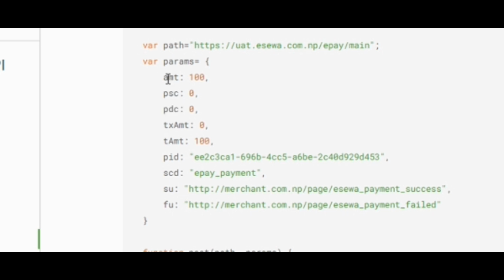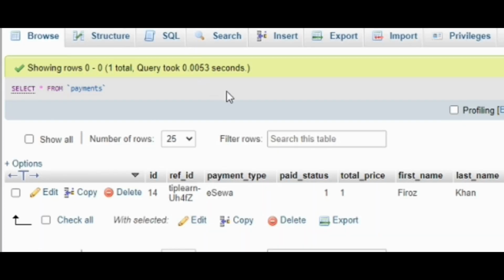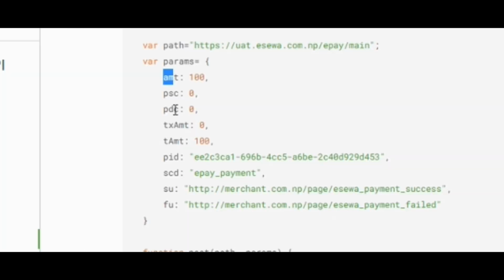In AMT we will keep the value which we get in our payment table under the column total price. PSC and PDC: PSC means product service charge, PDC means product delivery charge. We will keep the value of product service charge PSC and product delivery charge PDC as 0. We will not make it empty or null. We will just pass 0, because we are not doing any calculation for service charge and delivery charge in our JavaScript.